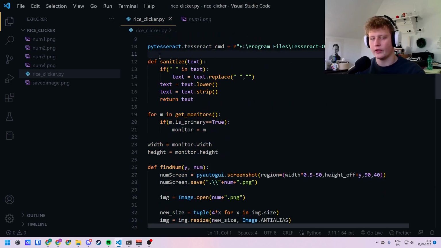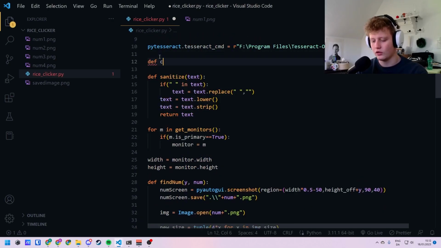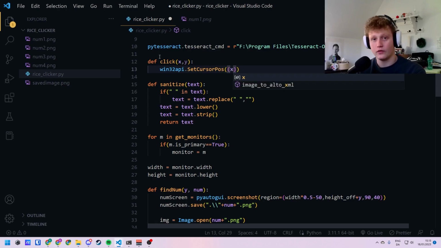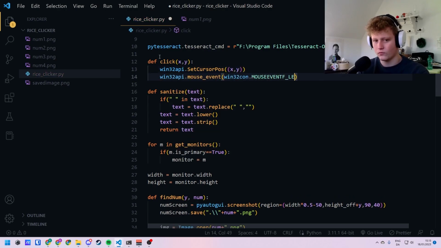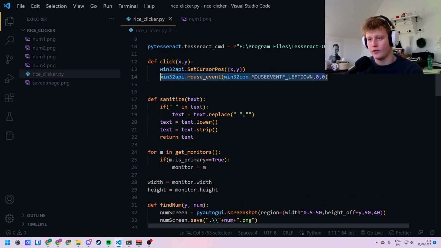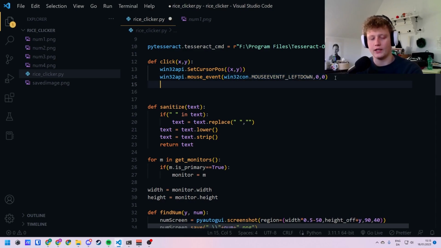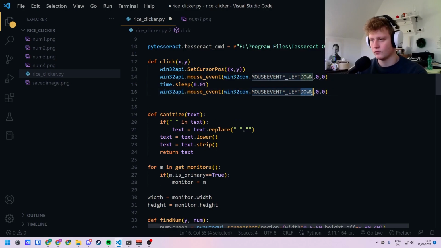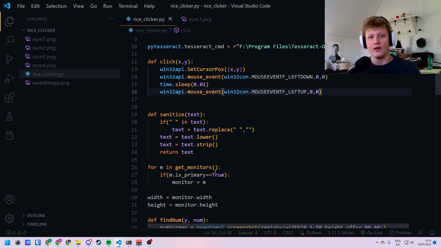We scroll up here all the way to the top. Then we define a function called click. It takes in 2 parameters, the x and the y value. And here we're going to use the Win32 API to set the cursor and click the mouse. So this right here clicks down the left button. Now we're going to make a little delay. Now we're going to release the left button. So this is our click function and we are going to put in the right x and y values for each of these numbers.